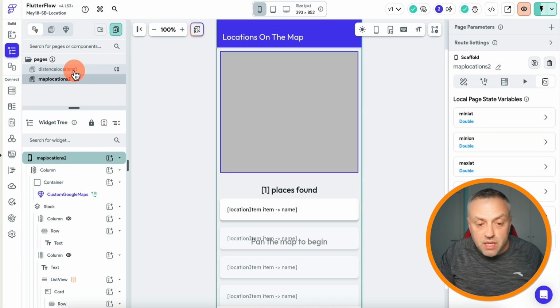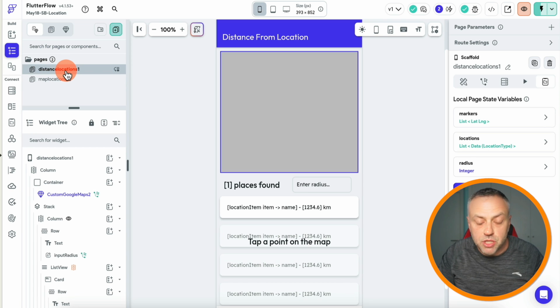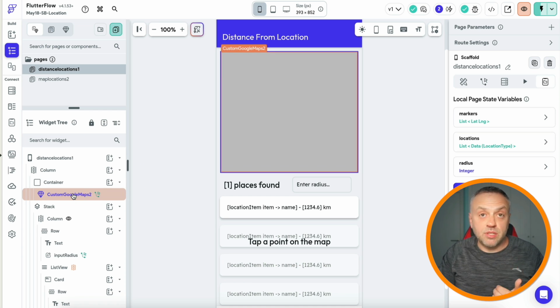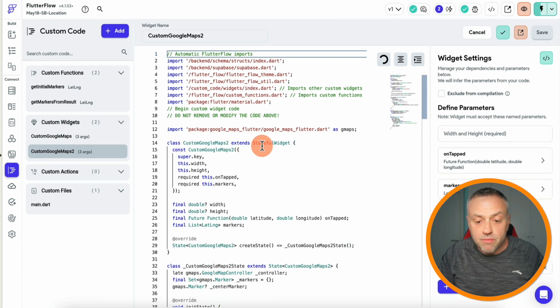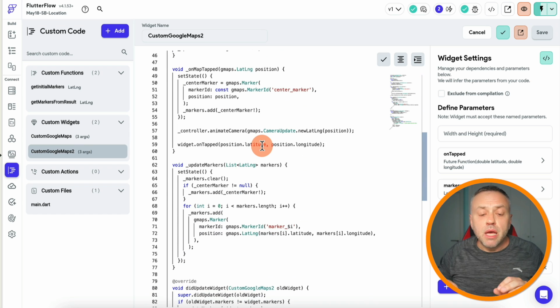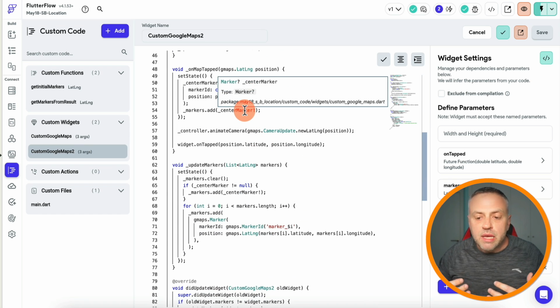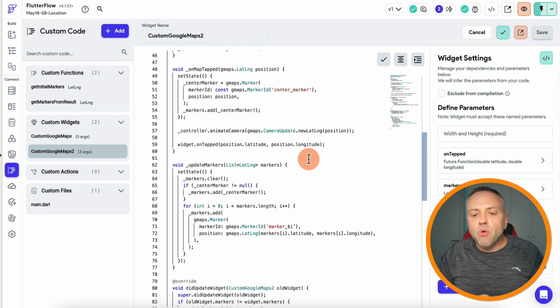Now, for the second feature here, this distance locations, it works similarly, but not exactly in the same way. So I have another custom Google Maps widget, right? If you come over here, we have this new custom Google Maps widget, and the purpose of the second Google Maps widget is no longer to track if the user is panning the map and get back to us with the corners of the rectangle. It now is to track where the user clicks on the map.